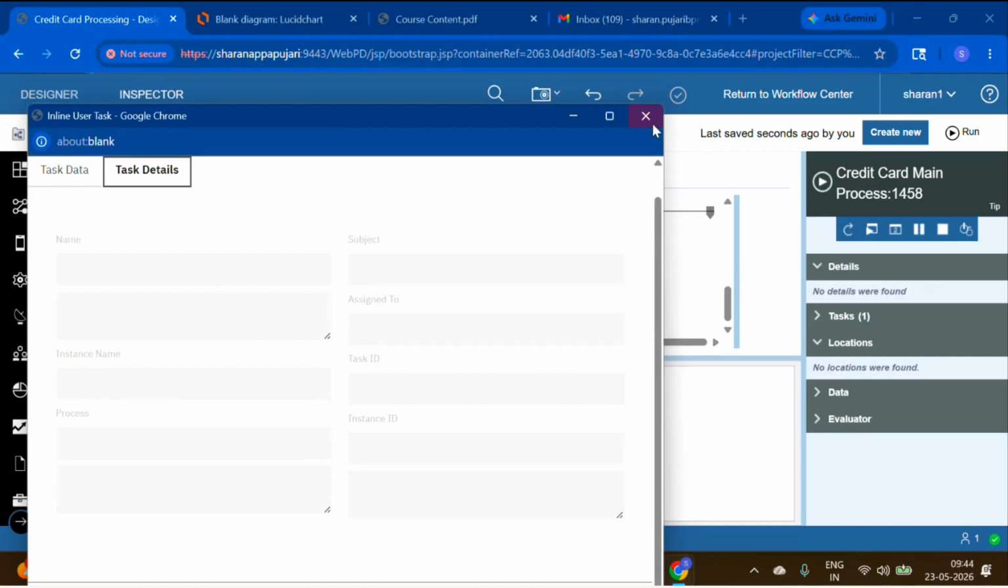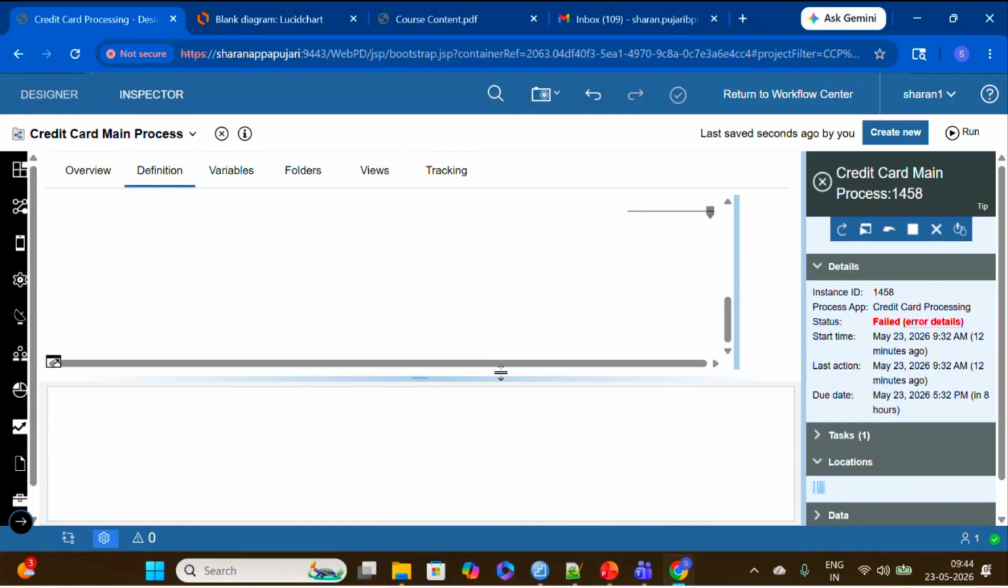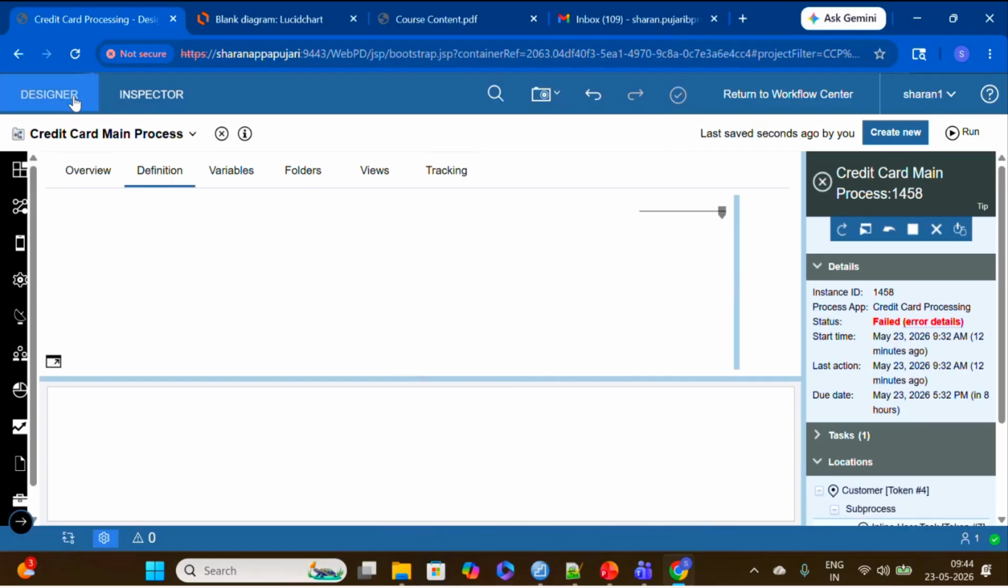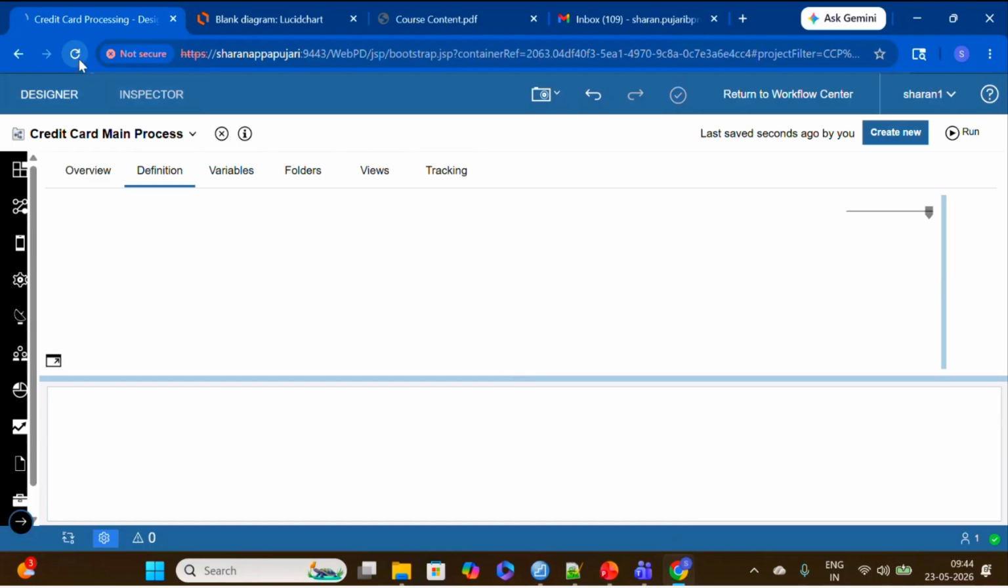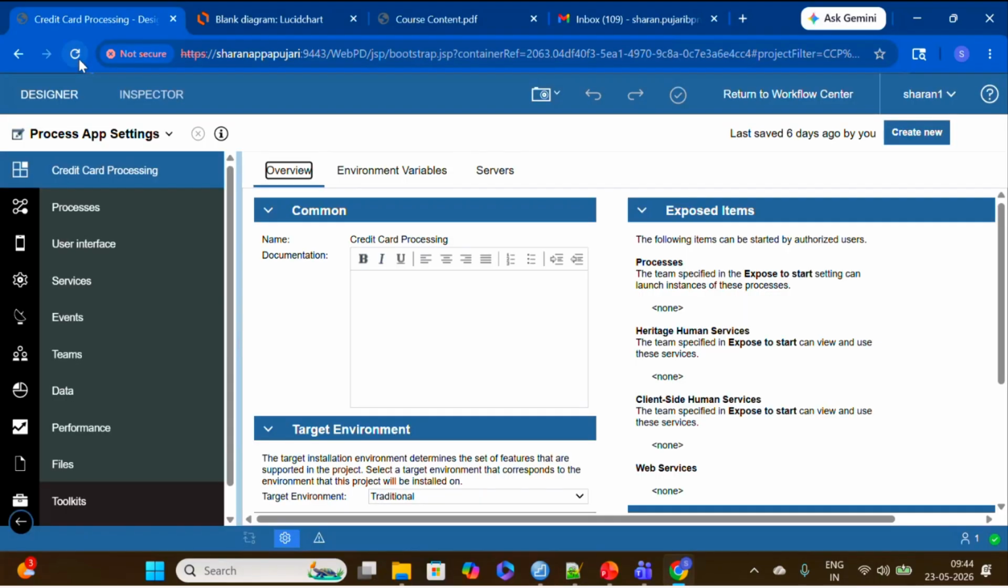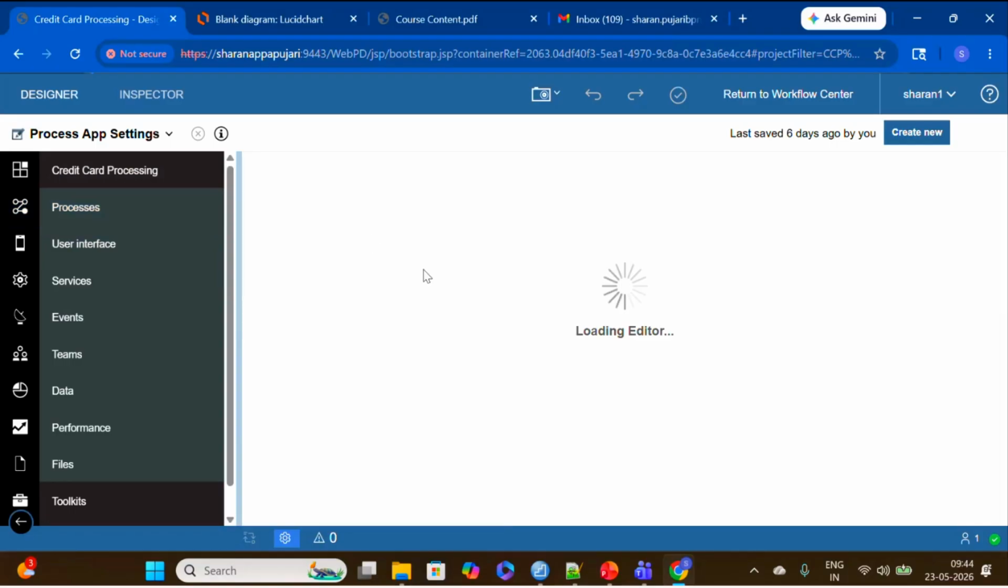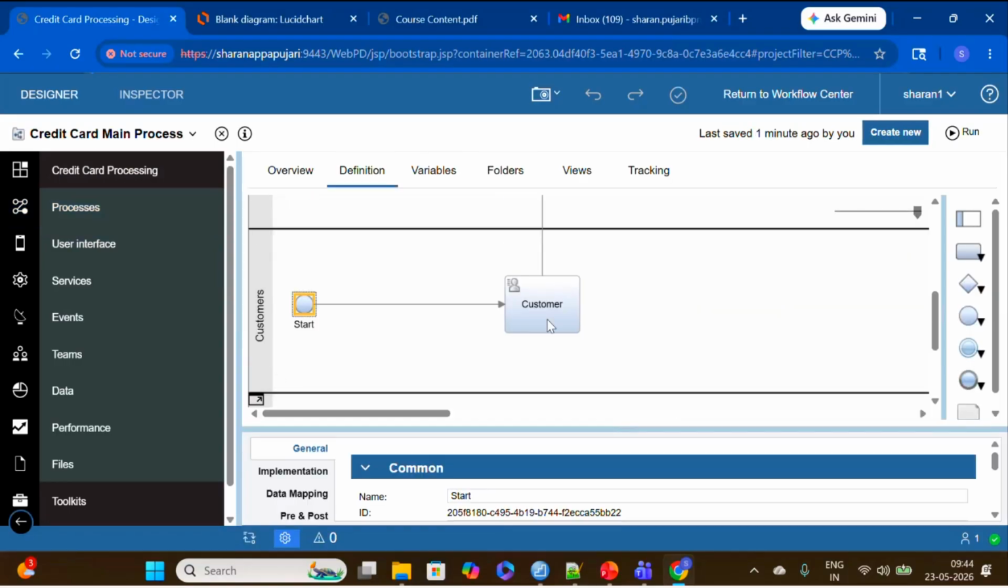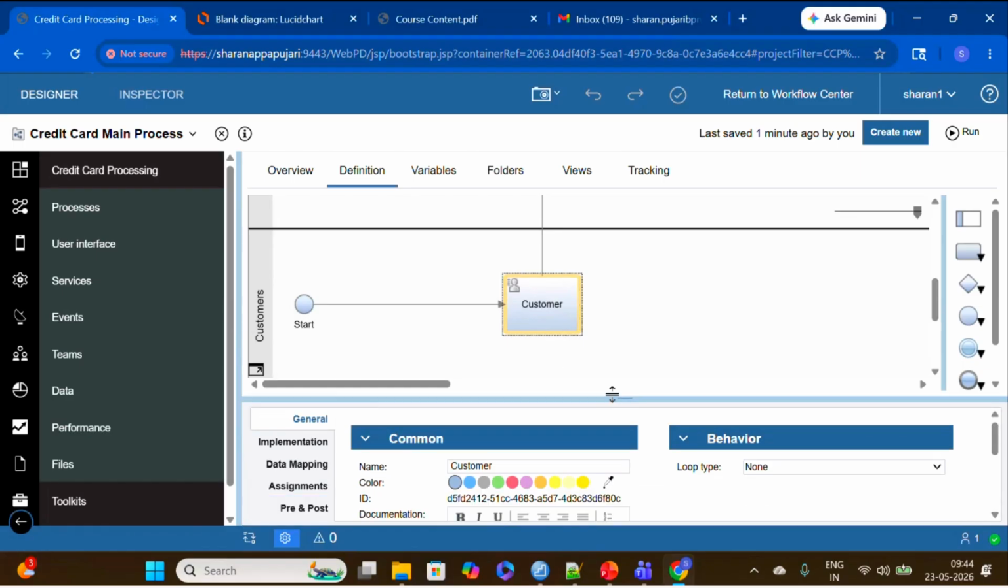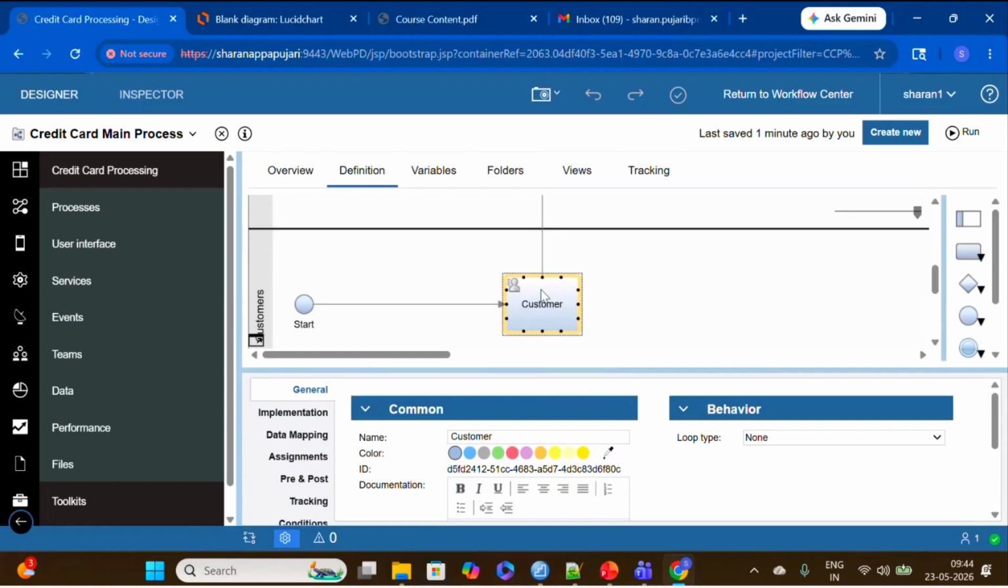Why is this screen required? This is for when you don't have UIs, right? At that time you need some screen to be there. Whenever you are creating a process, you don't have any real screens at that time. So IBM has provided this for testing purposes, to check whether the task is executing or not. For that purpose they provided the inline UI screen.